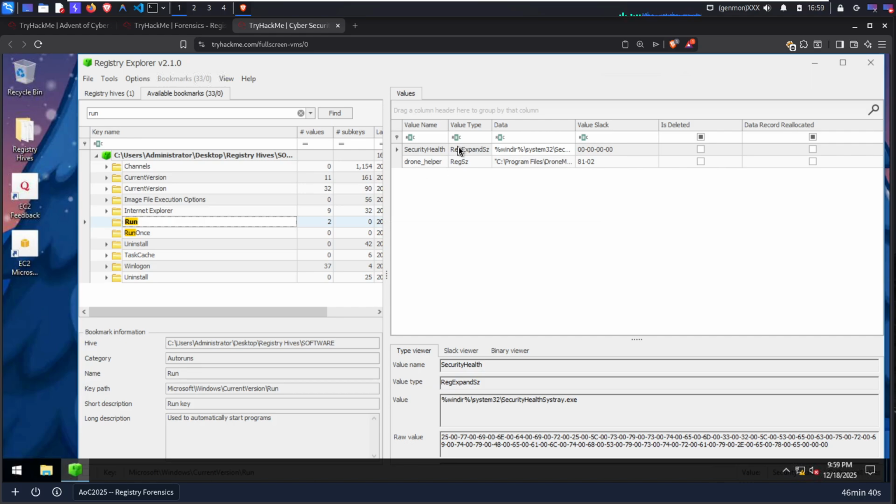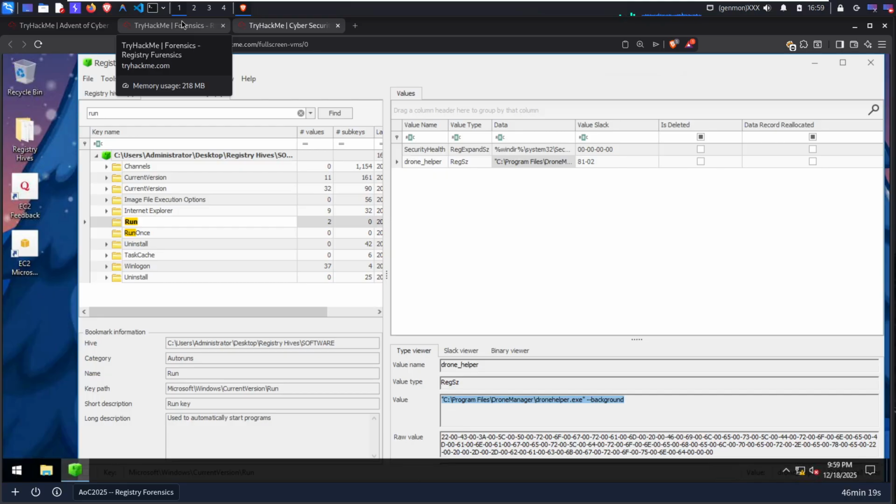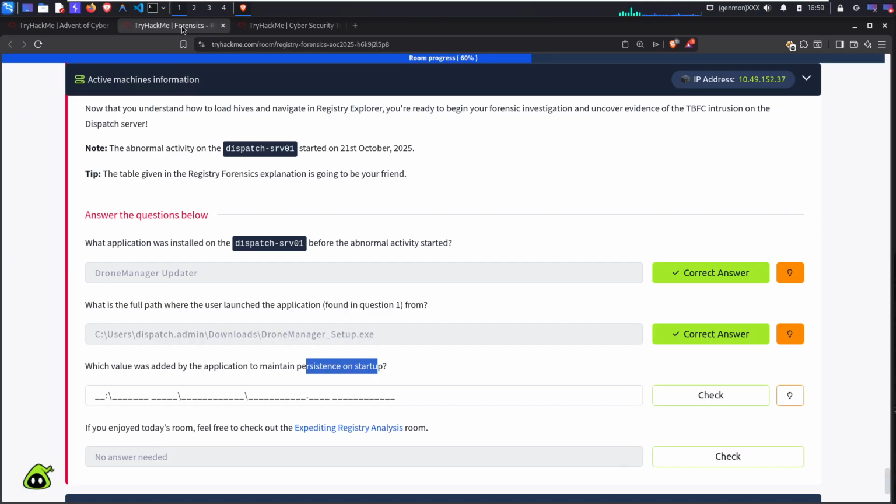And in run, we see there are two softwares. One is security health, one is drone helper. We already know that drone helper is the culprit for us. So in values, we see we have this value of C program files drone manager drone helper -fn background. So that is the command that our drone helper is using to maintain persistence. So let's type it down.